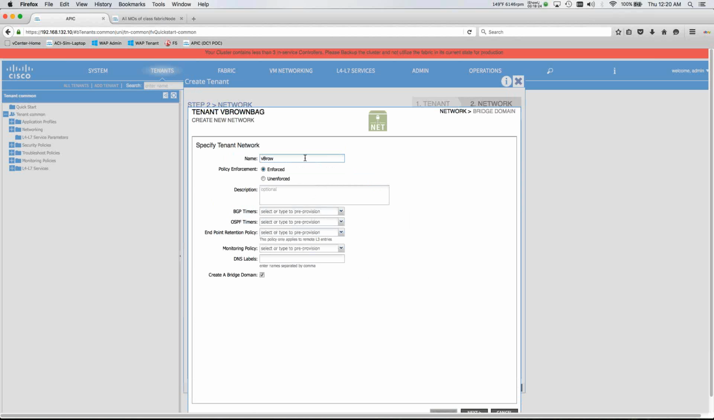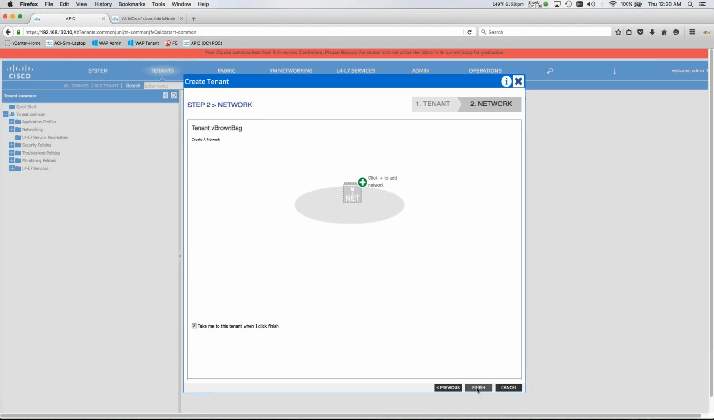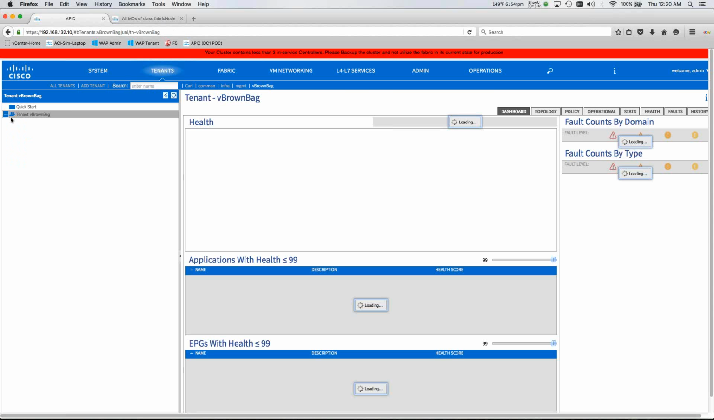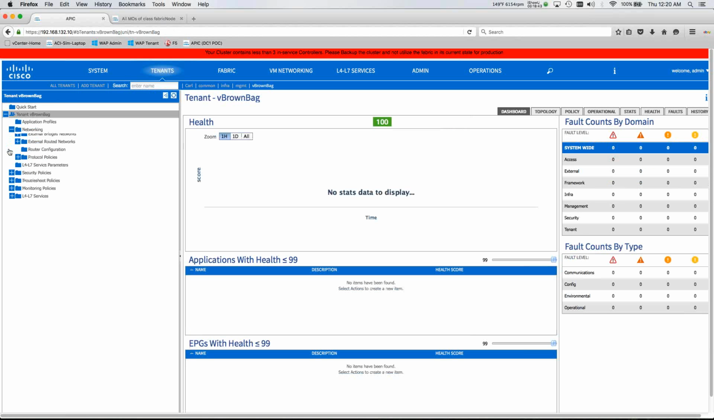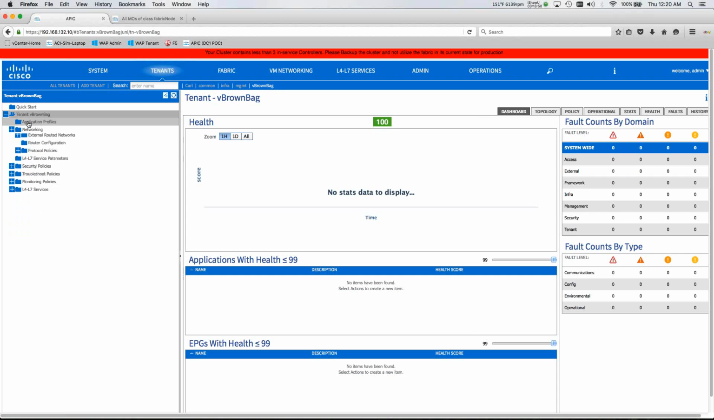I'm not going to spend any time really talking about the ACI components. I know Lauren has already been kind of going through doing all of that. So we're just going to go ahead and create a tenant and a virtual network, or a private network, which is a VRF, and a bridge domain. We're just going to call all of them vBrownbag. All right. So now we've got our basically blank slate of a tenant with our vBrownbag VRF and our vBrownbag bridge domain here, and pretty much nothing else.